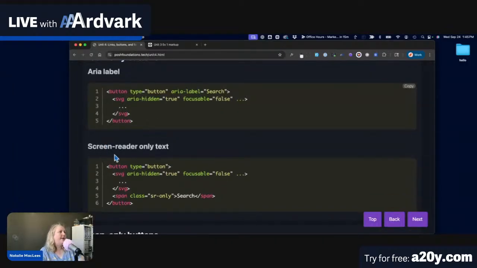Another option that we have is to use screen reader only text. So here I have the same text, but it's inside a span in the button, and it's given a class of SR only. So in your CSS, you would have to write out this CSS class to make that text available to assistive technology, but hidden from view. So the advantage that this approach has over ARIA label is that if the user translates the page, this text would get translated. But that's the only problem it solves.